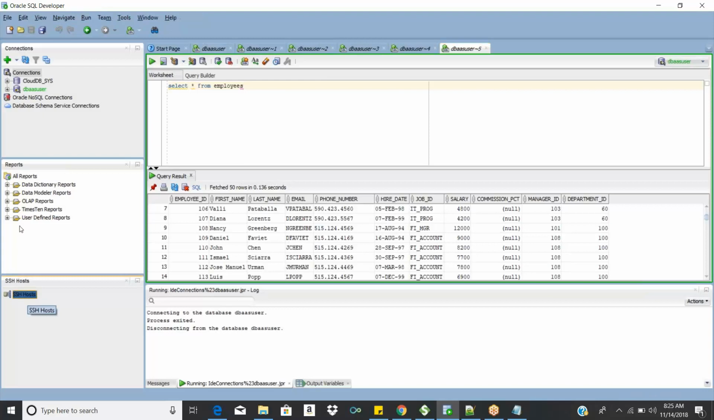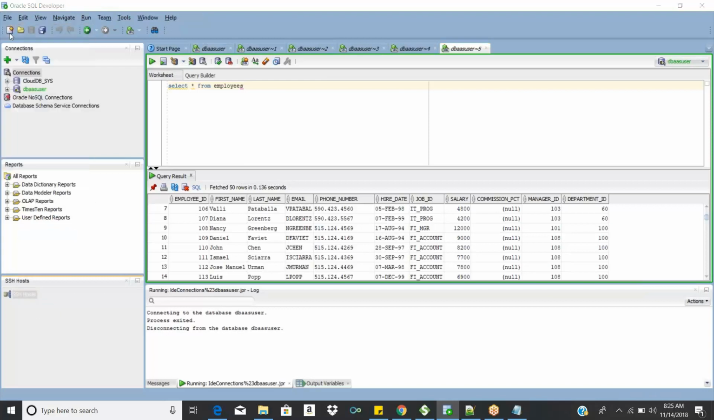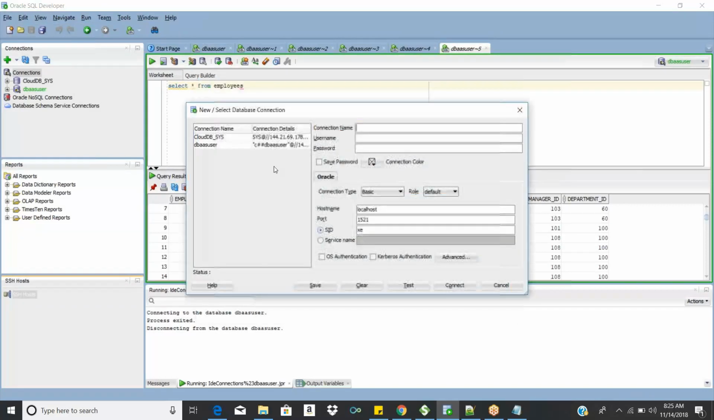I didn't add any host here. I directly create the connection when you click on new. It asks for the connection name, username, password, host name and port number. It's a cloud connection and a regular connection in SQL Developer. I'll be explaining that.